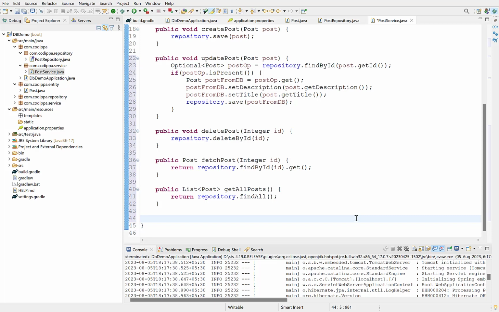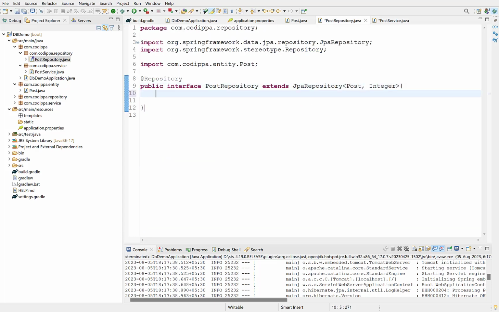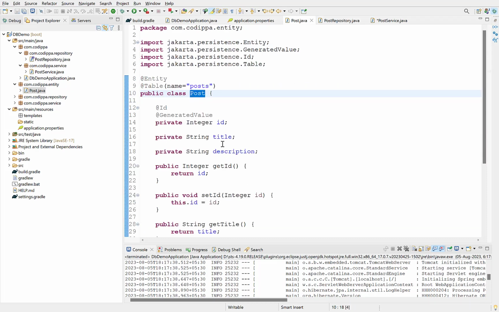So, if you want to fetch an object using its field, then you need to declare a method in the repository with a specified syntax. It should begin with findBy, followed by the name of the field using which we want to fetch the object. In this case, it is title.